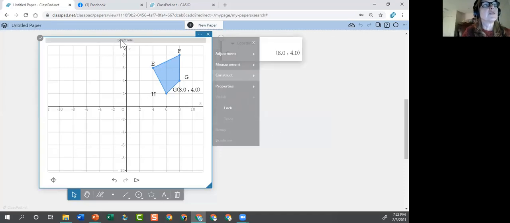So notice it says select what you're going to reflect over. So let's reflect over the y-axis first. So when I click that, it's going to show me the reflection. And here's what I really love about when we do these transformations. The pre-image has the original points, right?